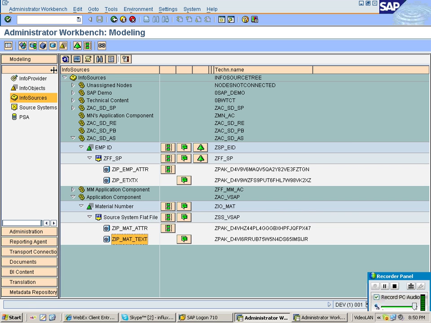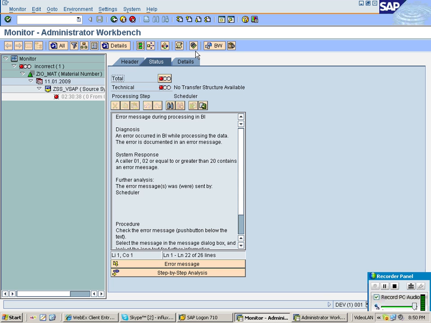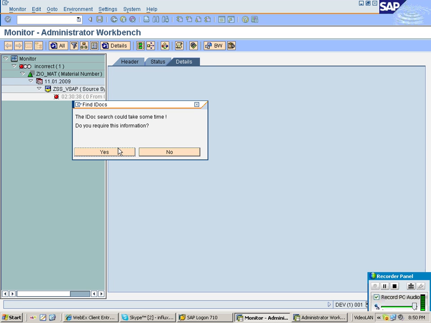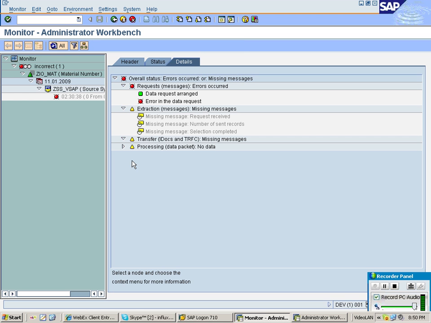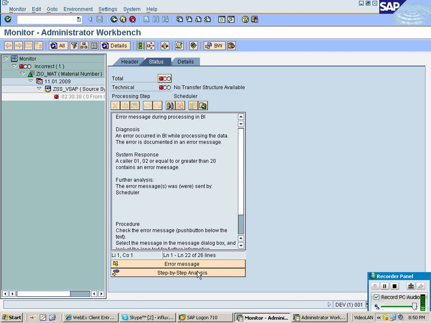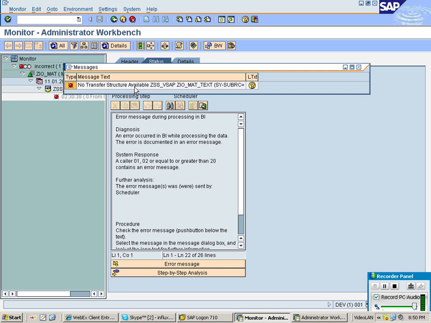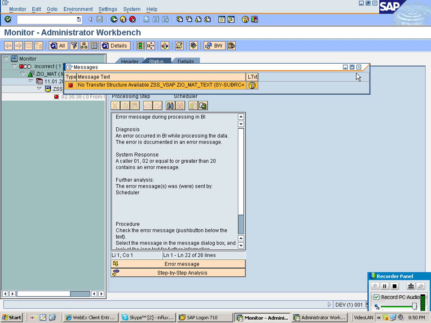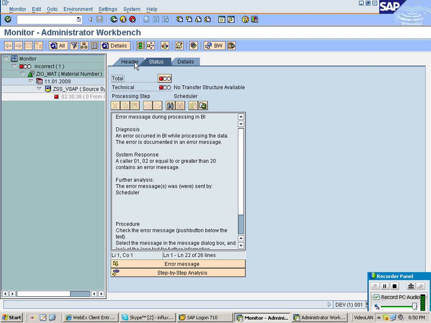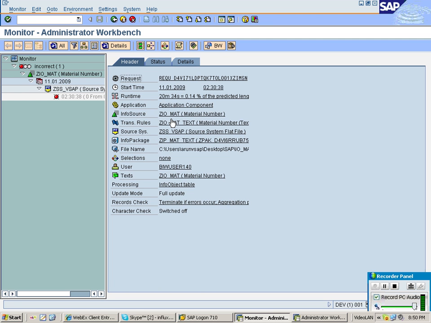See, first you can find the error message in the monitor. Go to the details tab. The details tab will give you everything. See, it's not telling any message. See, here you can see, click on error message. What does it say? No transfer structure is available. That's why I went and saw the transfer structure. There was a transfer structure, I didn't know. Okay. So generally people tend to forget this.